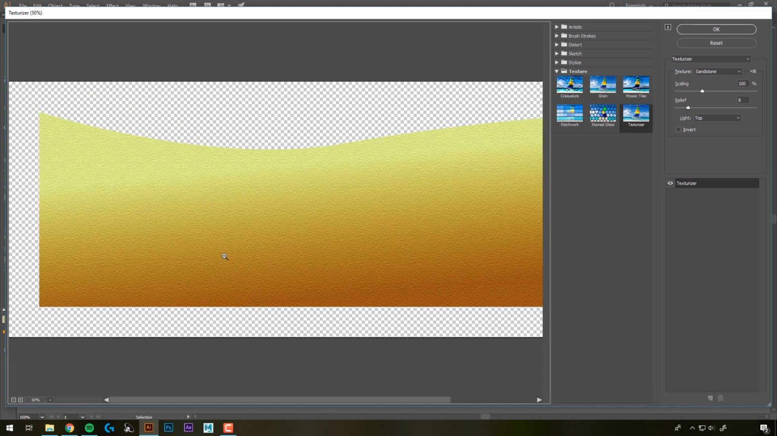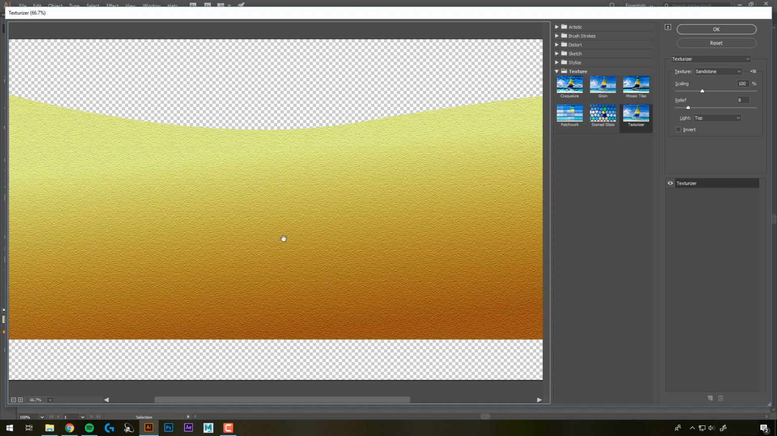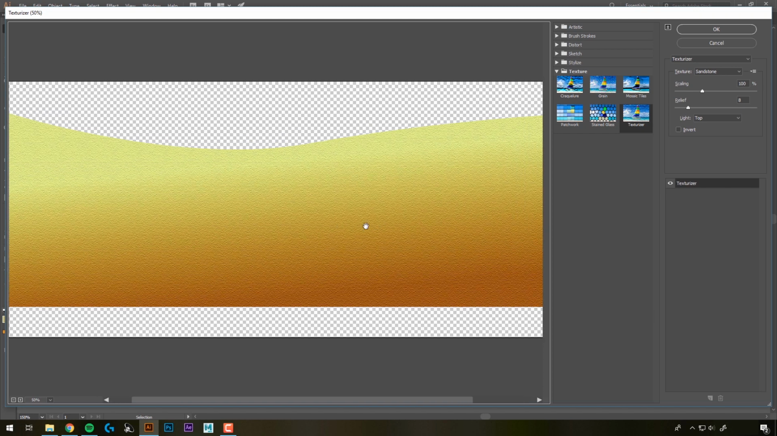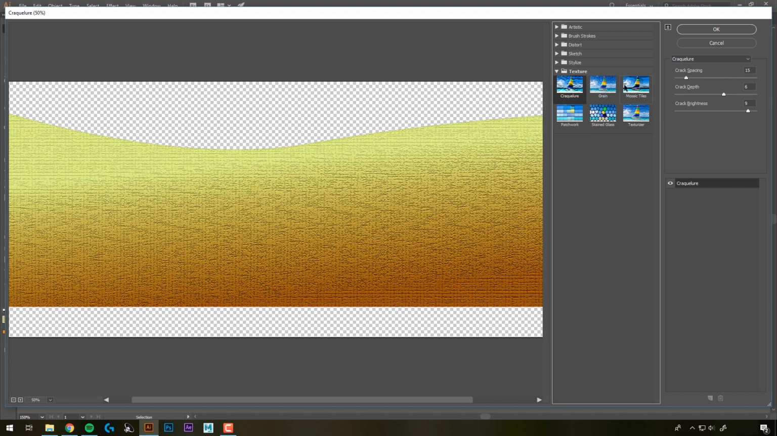or you can use Alt and Control. So Control, click and zoom in, hold Alt, and you can zoom out. And then again, spacebar pans around. So right now the texturizer is the one that we have selected, and that one actually looks really nice for what we're going for. But you can just click through these and see what they do.